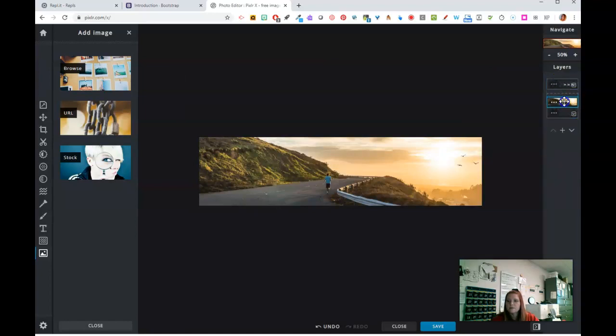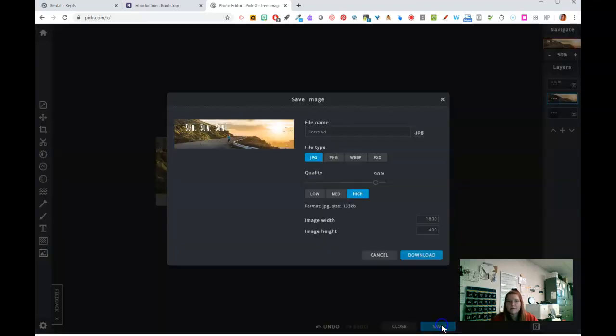So now I've got this one. I'm going to scoot it down so my sun is in front of it. And then, of course, I can decide where I want to put this one. Maybe this one I want to put in this corner. And then that's it. I'm ready to save the second one.